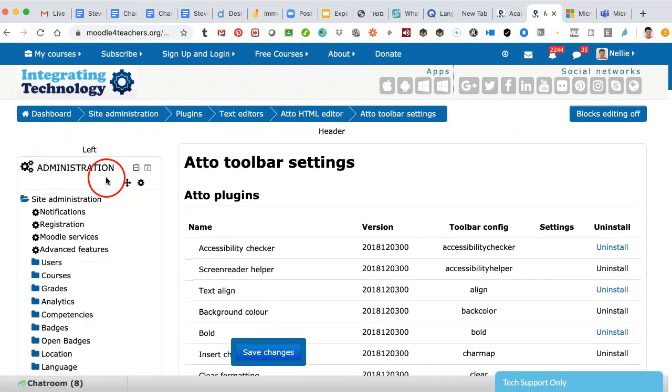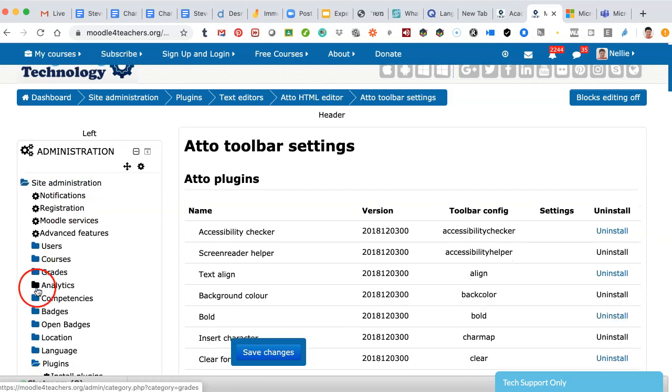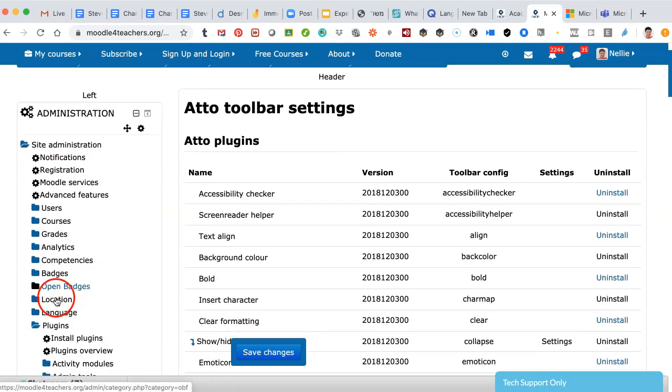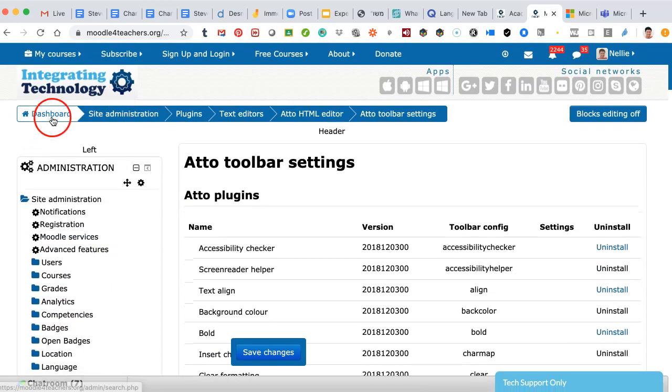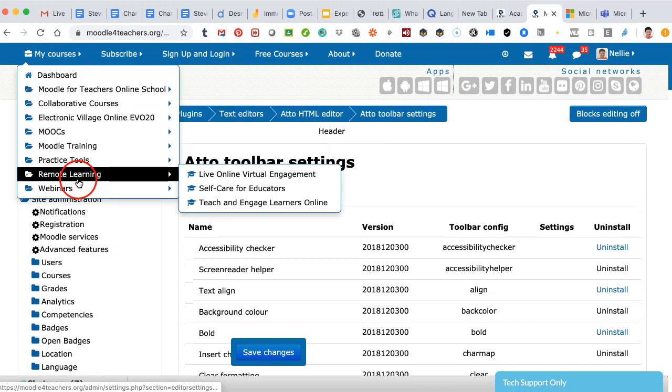Now, this is for admin, by the way. Nobody else can enable or disable or install plugins. I mean, managers of a site cannot do this. So this is only available to the admins. So it's really fun to be an admin of a Moodle site.